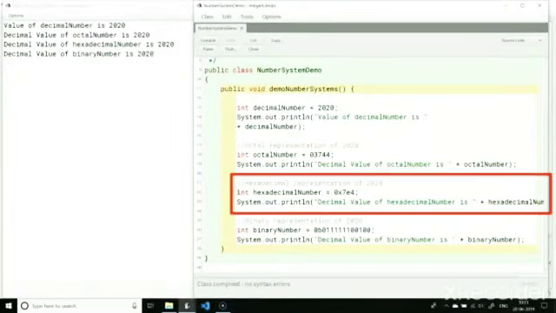Here we declare an int variable hexadecimal number. Hexadecimal equivalent of decimal number 2020 is 7e4. We assign this hexadecimal value to the variable hexadecimal number. Notice the leading 0x before 7e4. This tells Java that this integer literal is in base 16 or hexadecimal form. The println statement prints hexadecimal number variable in decimal form, which comes out to 2020.